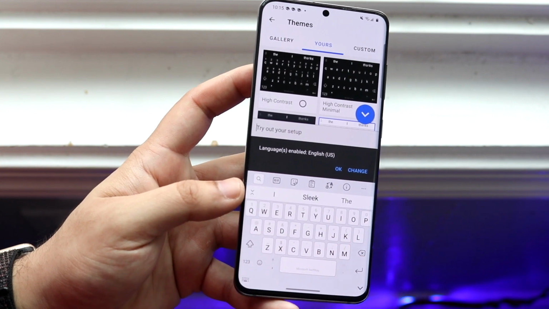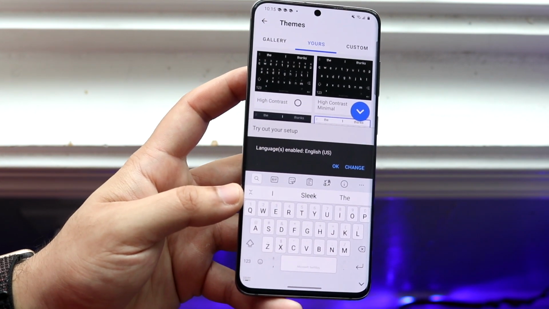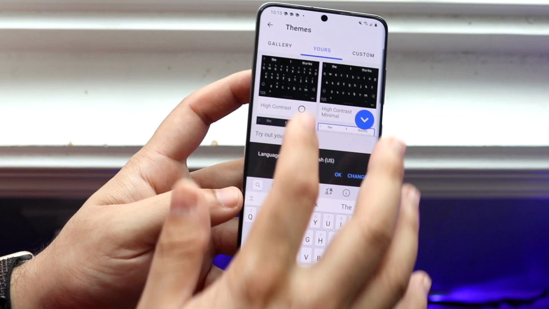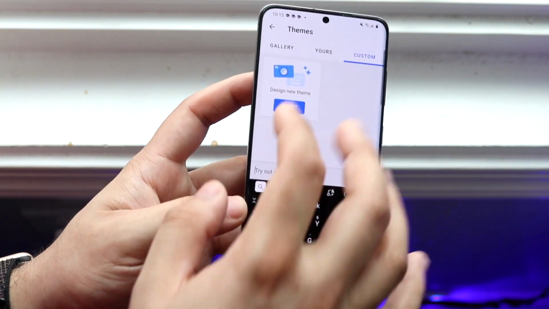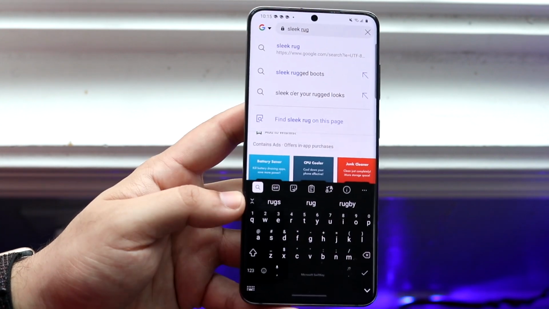Now let's look at the light one. This looks like a standard keyboard to me, and I don't like how it says Microsoft SwiftKey right there. That's so annoying, I don't know why they did that. And on top of that, you can also change the design of it too. So you have that option there, which is really cool. So this is what it looks like.